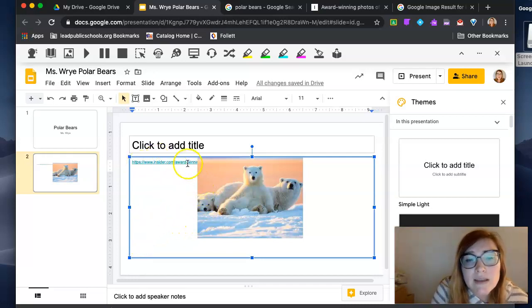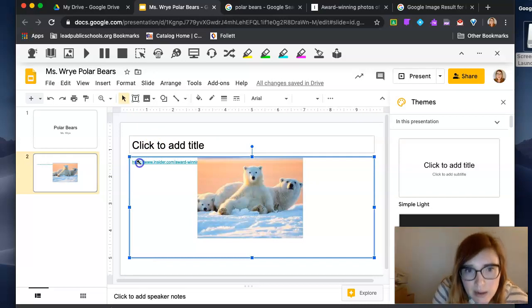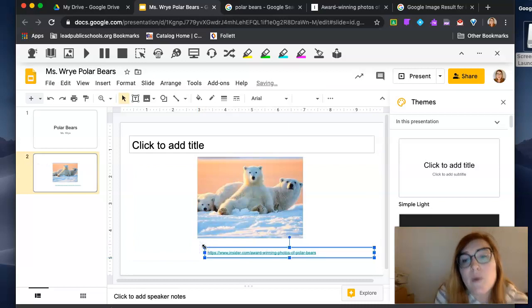Now, right now I can see that I cannot view the entirety of the URL. So what I can do is adjust this text box to make it more visible. What I would do is, first of all, if it's all blue, that's good to go. And I'm going to go in this corner right here until the cursor looks like that arrow. And I'm going to resize my text box until I can see both my picture and my citation.